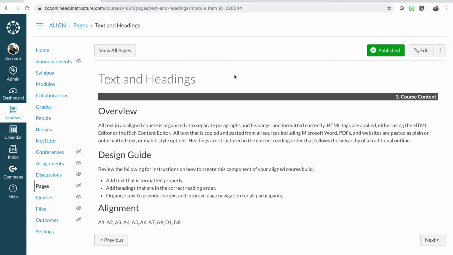Text has been traditionally the primary way to disseminate information in education through books, printed materials, and recently with the advent of computers and the internet. In an online aligned course, text is organized and separated into separate paragraphs and includes the proper headings to guide the participants or the reader to where the information is that they would be looking for.